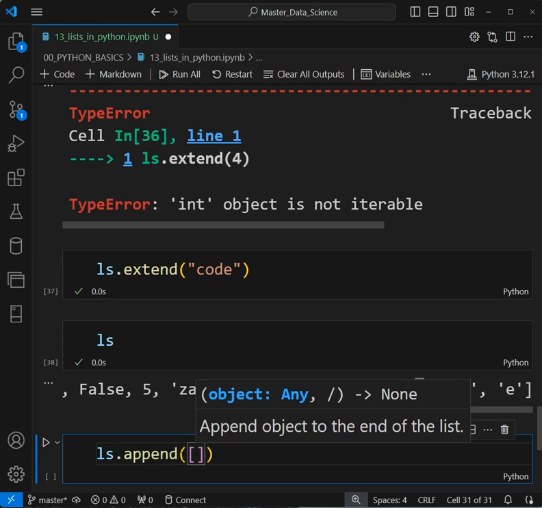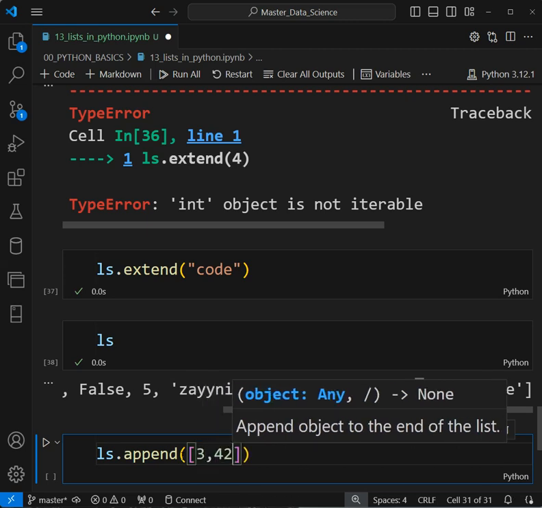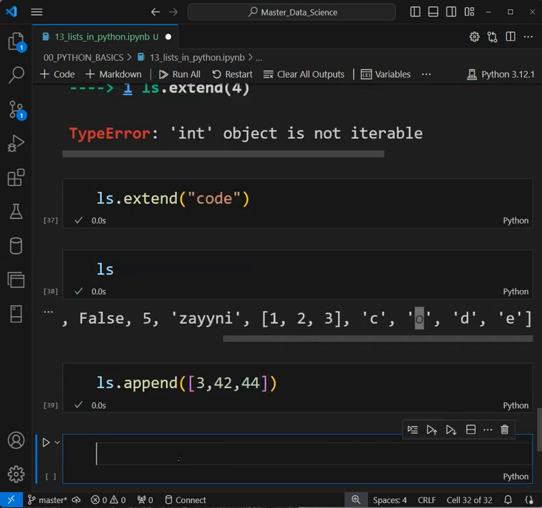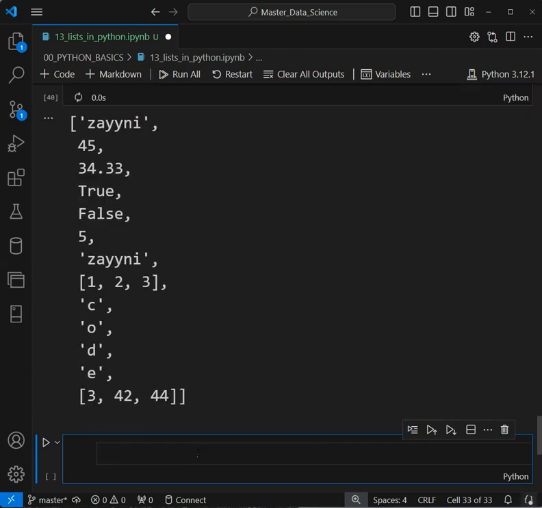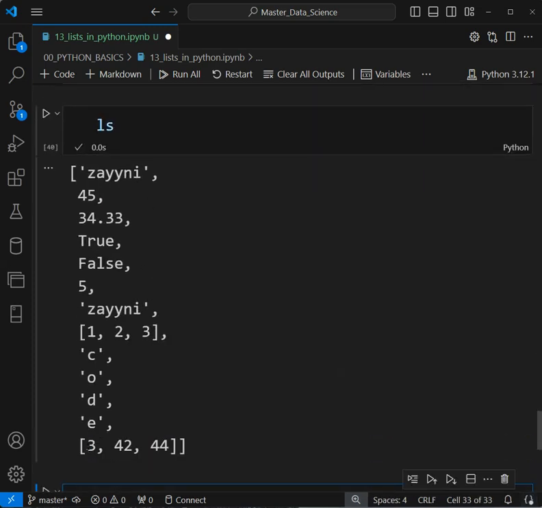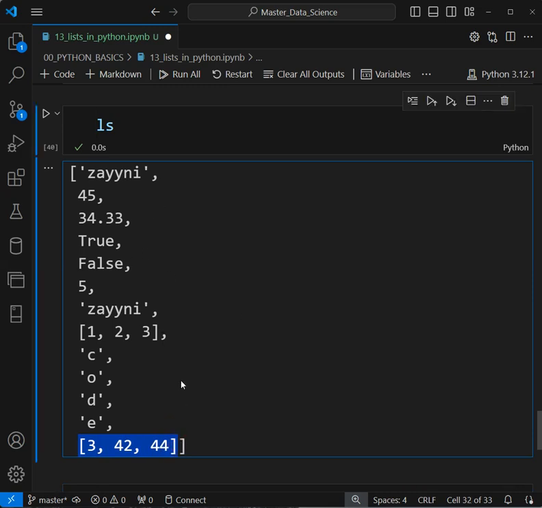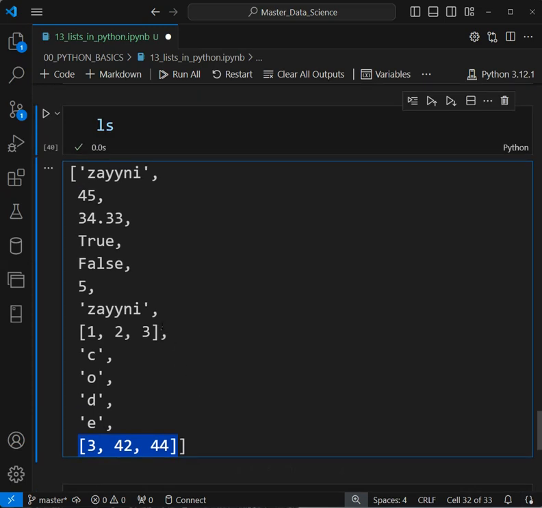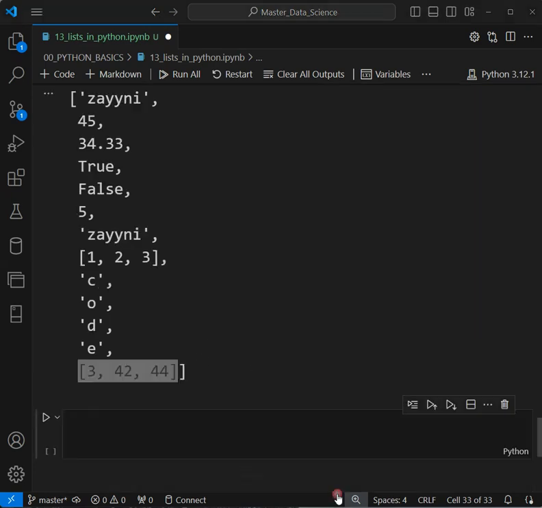So let me take a list here, like 3, 4, 5 t2. Now if I run it, it executed successfully because it has indexes, like this is 0, 1, 2. So now if we run it and we want to get the expected output, you can see that it has extended our original list. So this is basically a basic how-to about the extend function to get our required output here.